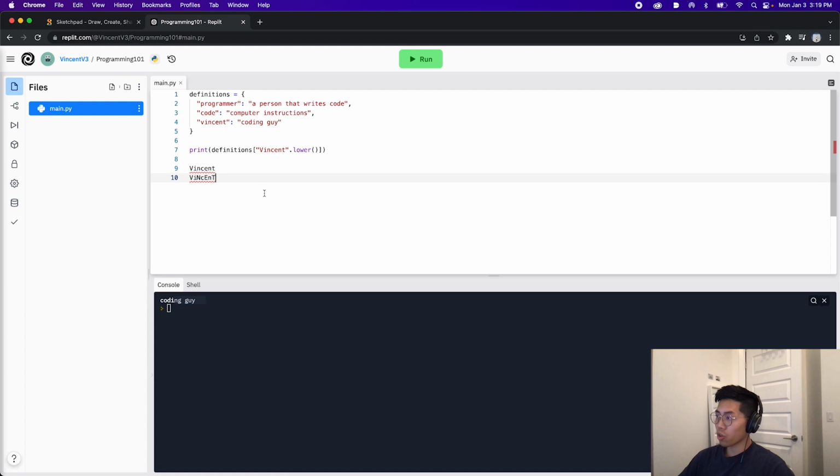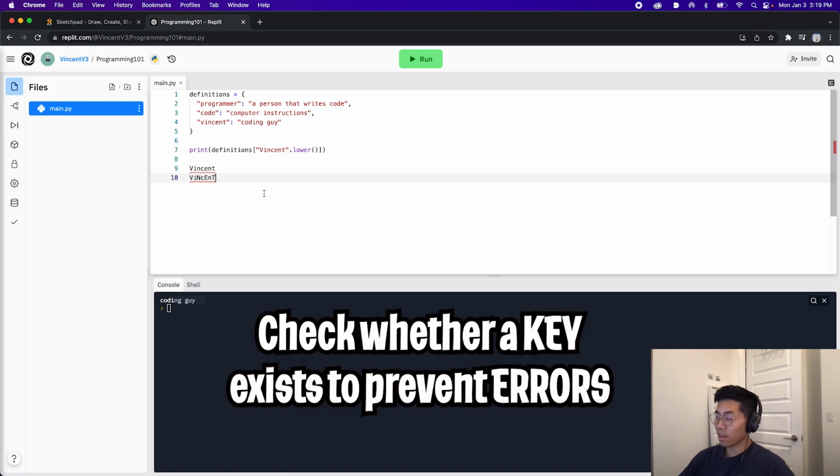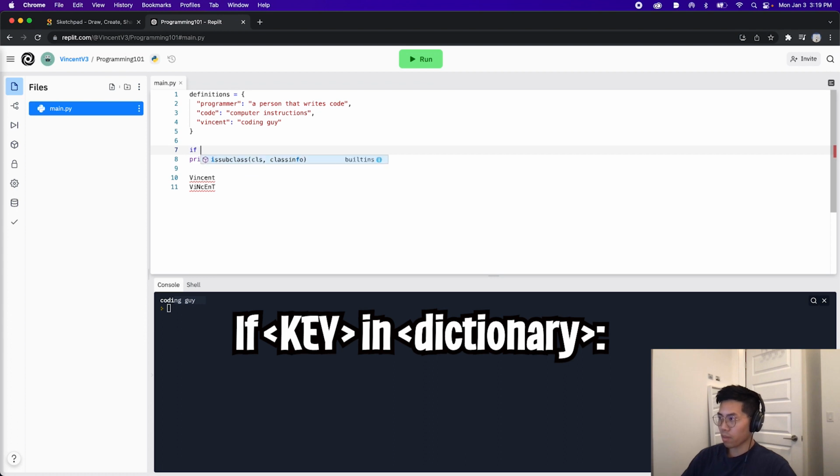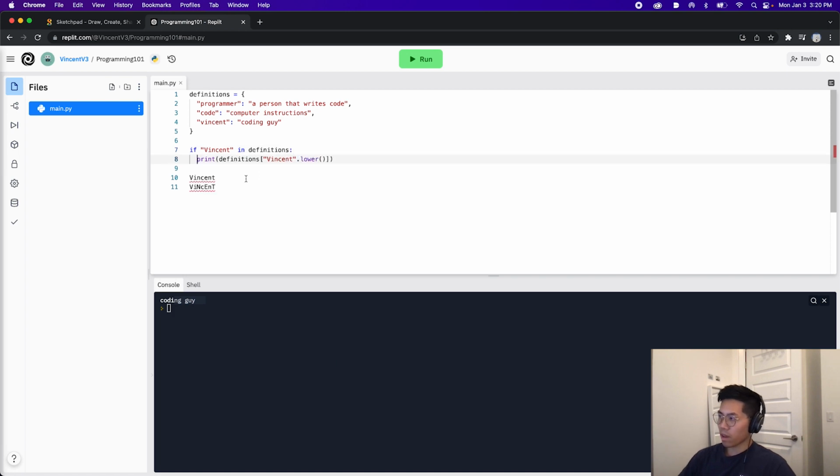Another thing we can do is check whether that key exists in our dictionary before we try to use it. So all we have to do is type if Vincent in definitions, and then we hit the tab, and then we can print definitions Vincent, and let's remove the lower, and let's get rid of these two lines at the bottom, and let's click run.